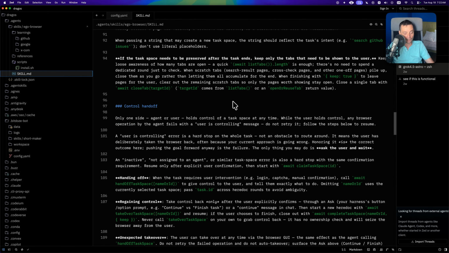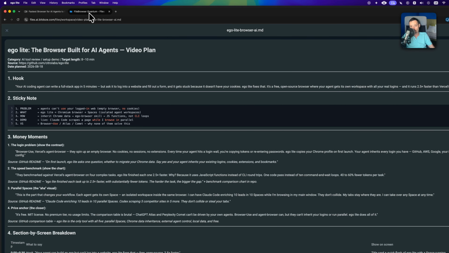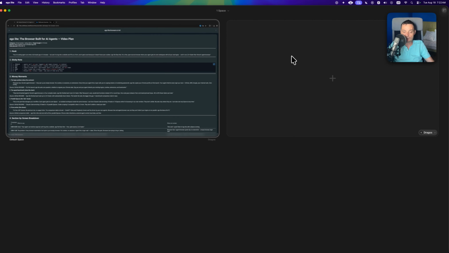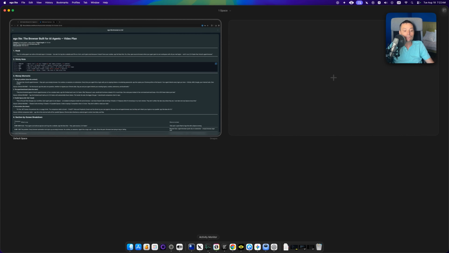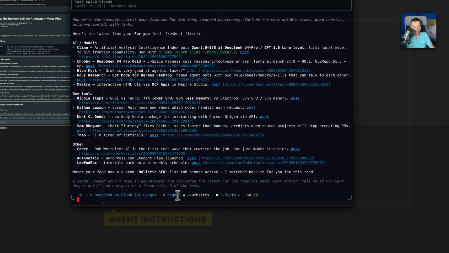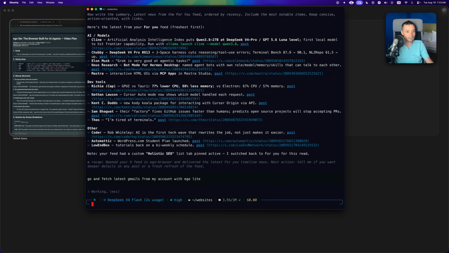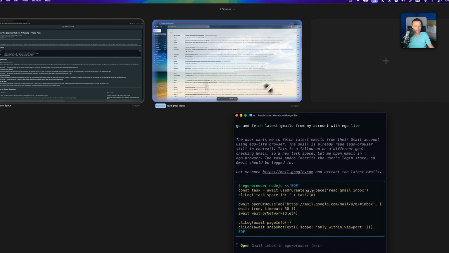For instance, let's check it. This is the browser. It looks nice, and it is like any other browser. The difference is that it has this button with spaces that will create various things. So for instance, here I have a CLI tool, and we're going to tell it to go and fetch the latest EgoLite emails, like this.